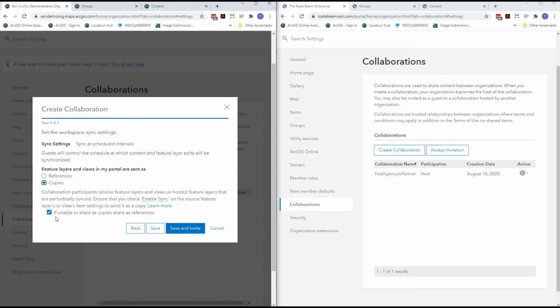If for some reason you share a hosted feature layer through a copy, but you forgot to enable that sync setting, this checkbox is going to ensure that the data is shared, but it's only going to be shared by reference. So if you see it being shared and you're thinking, well, why isn't there a physical hosted feature layer over on my side? Check those item details and make sure that you've enabled the sync.